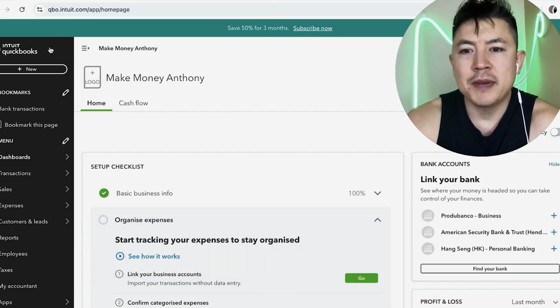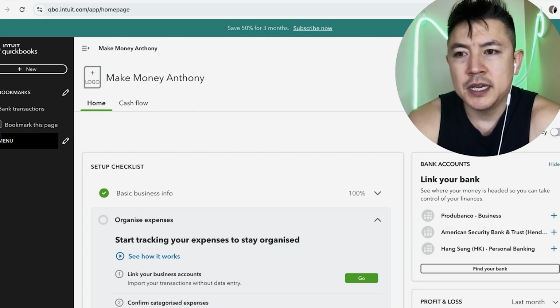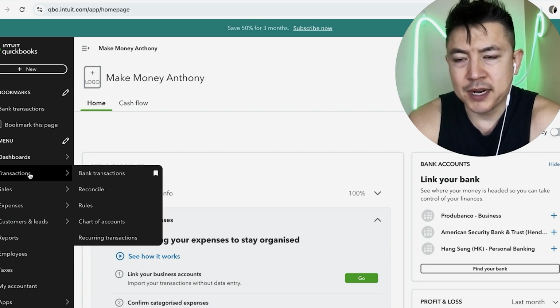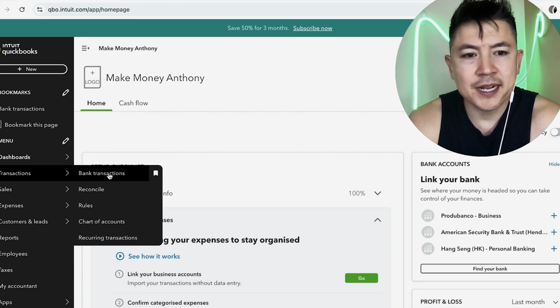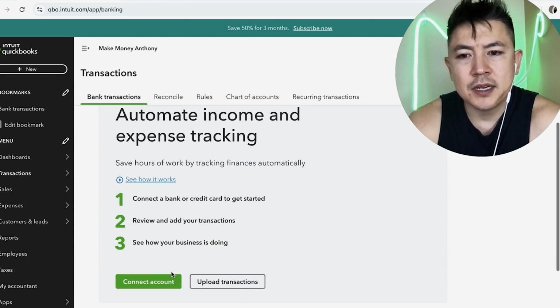But I've already logged into my QuickBooks account, and this is the home screen. Now here on the home screen, if you want to link or connect your bank account, what you're going to do is click on menu here on the left. Once you click on menu, it's going to open up and you want to click on this button here, transaction, and then next click on bank transactions. All right, once you do that, you're going to see this option right here to connect account. Go ahead and click on this green button.